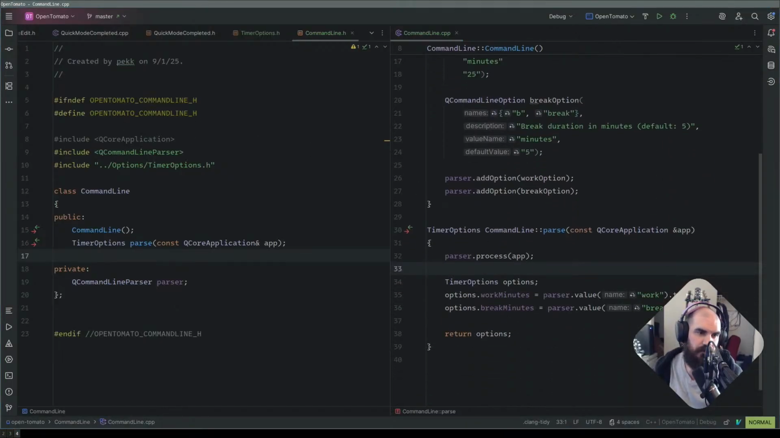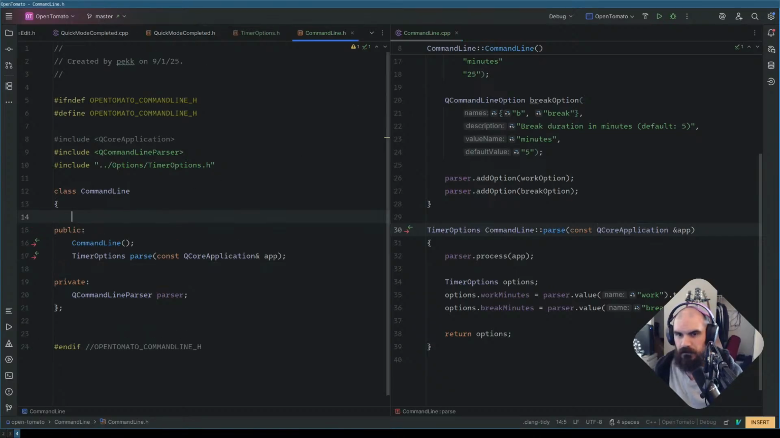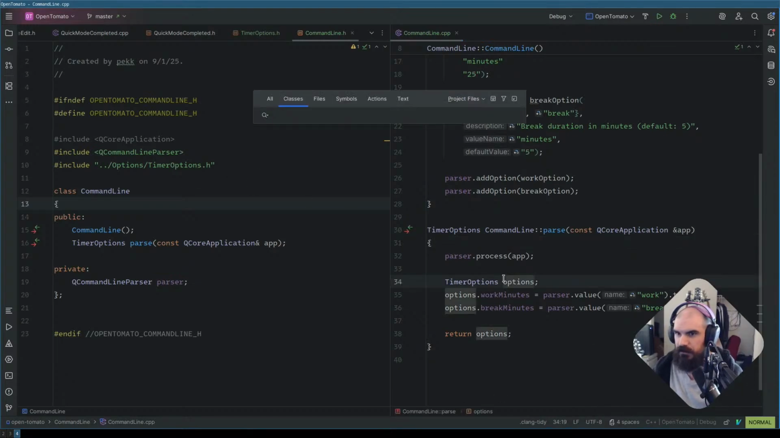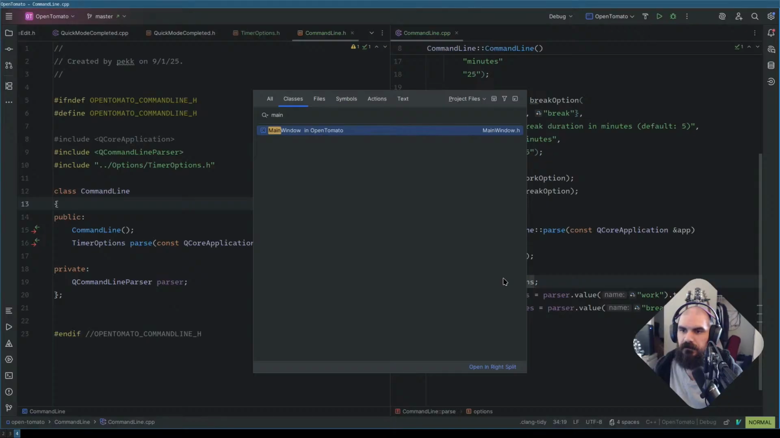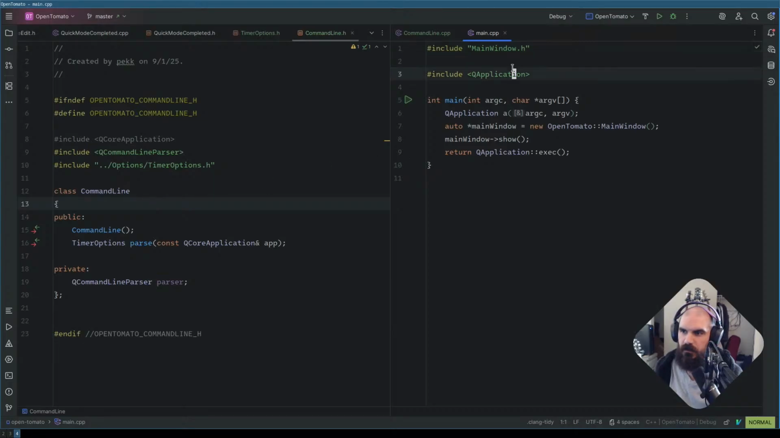Okay, so we've got this. So now we go to... Again, don't know the freaking... Control N, I think that's the IDE shortcut. Yes. Main window. Now main.cpp is probably the one we want. Yes. This has Q application in it. We're going to need to bring in command line.